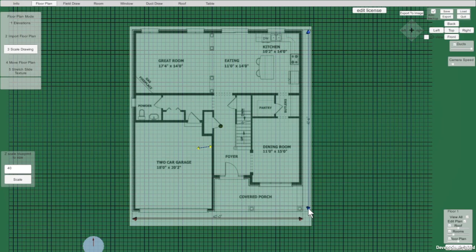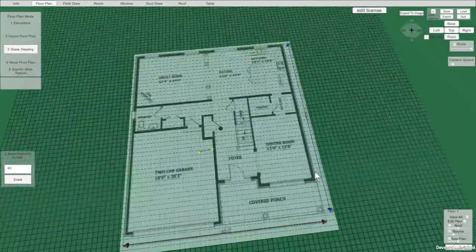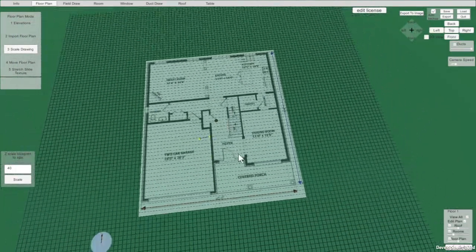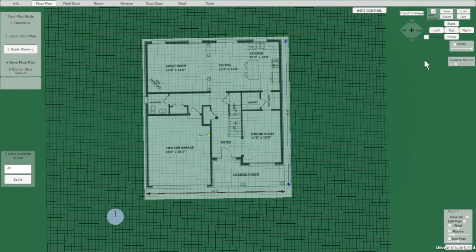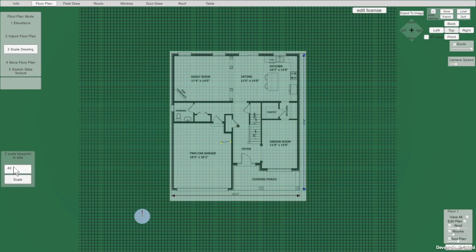So if you're doing energy modeling, you need to be a lot more precise than if you're just doing load calculations.